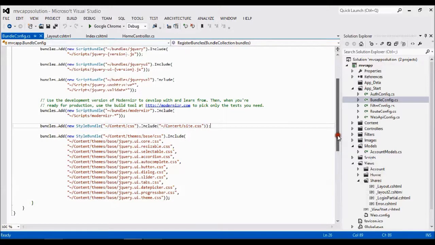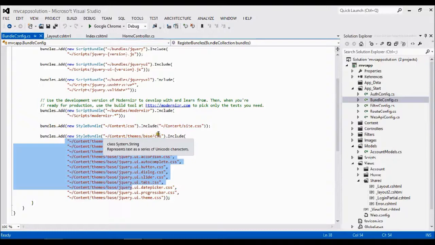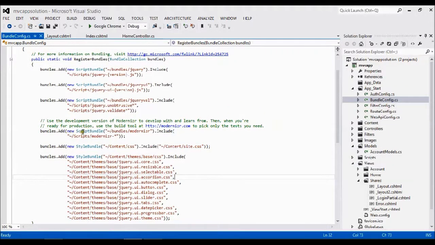Okay, the option to do the bundling is a method called Add. We have to create a new style bundle with an appropriate name and include whatever CSS we need. See here, the list of CSS comes under Content/themes/base.css. We can include this many CSS files, and we can remove CSS according to our needs. In the same way we can bundle the scripts also. We have to create an instance of a script bundle, give it a name, and include the scripts that we need.